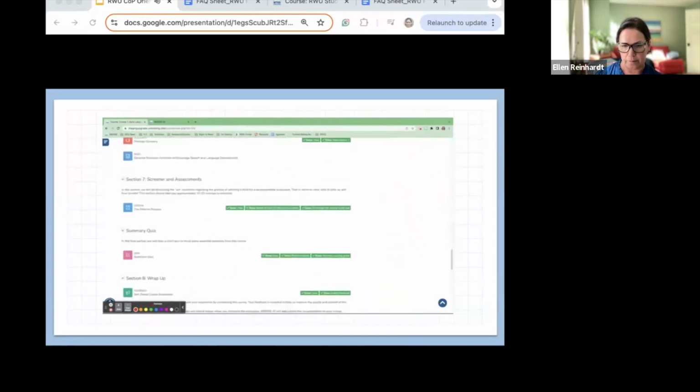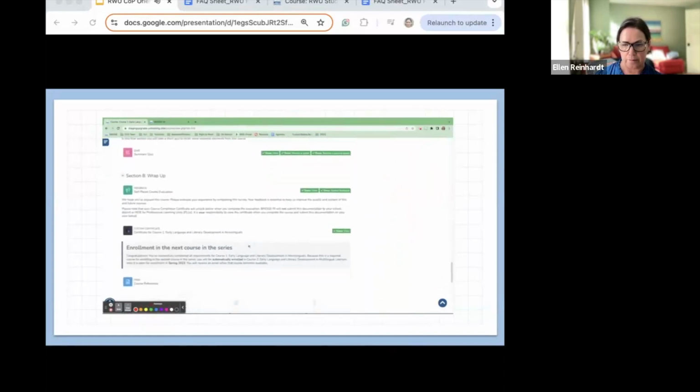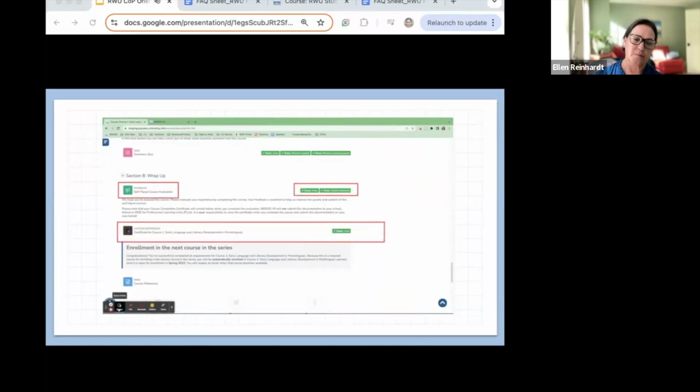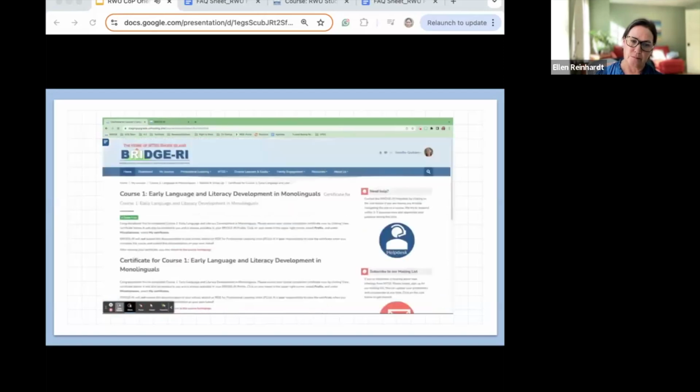Please note that the certificate will not unlock until you have completed all of the activities, including the self-paced course evaluation at the end of the course. Once all of the activities and the self-paced course evaluation have been completed, your certificate will unlock and you'll be able to access it by clicking on the black icon for the certificate you can see here.